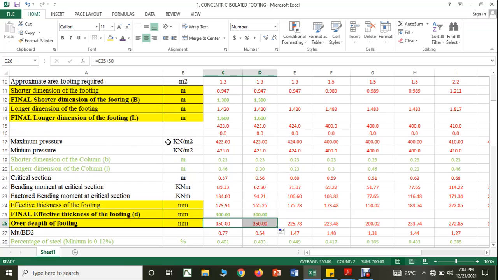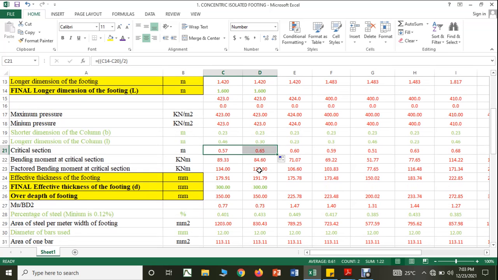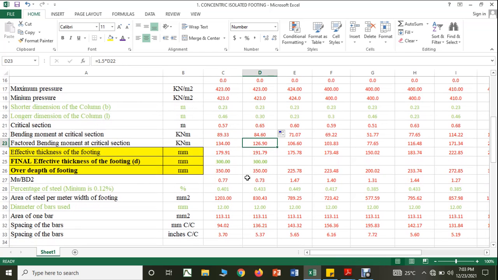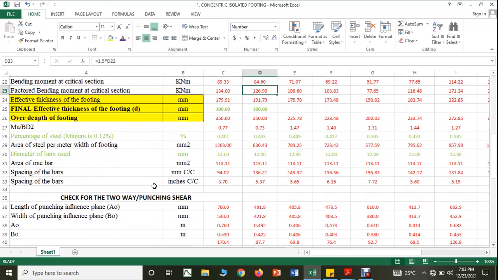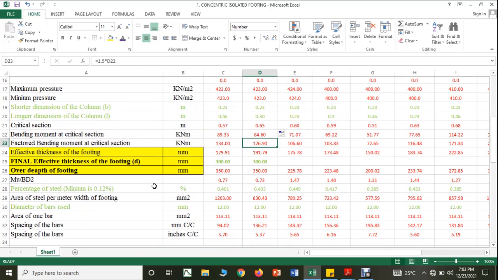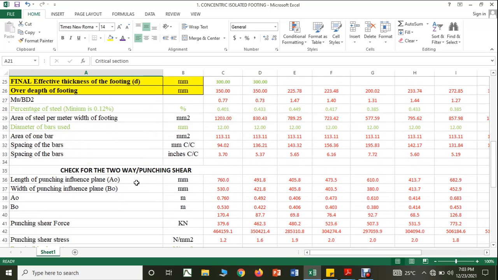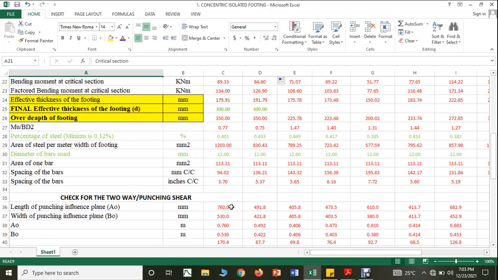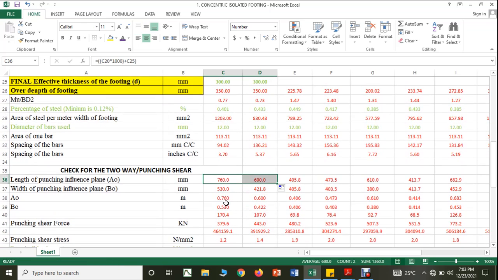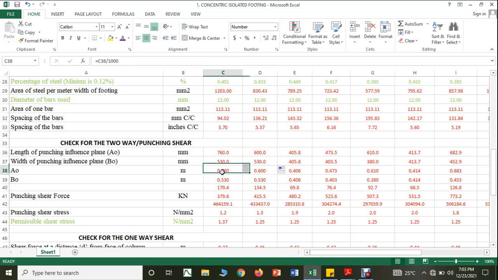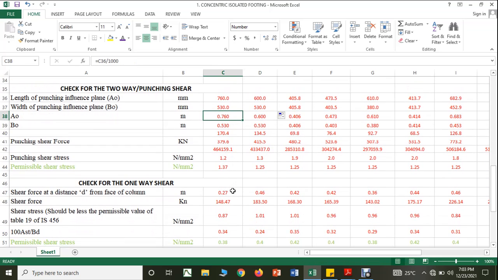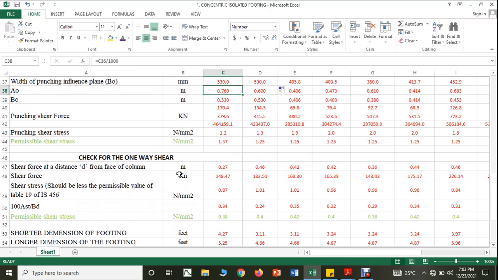Keep it in mind, students, that the maximum pressure and the critical section I am supposed to change accordingly, so the bending moment will change. The factored critical section I have not changed, so effective thickness, percentage of steel, diameter of the bar used, right? Make sure that you change the critical section, and change A0 and B0. So I am changing my A0 and B0, no issues. Here also I am supposed to change this distance D.